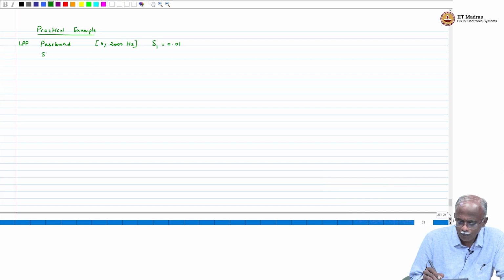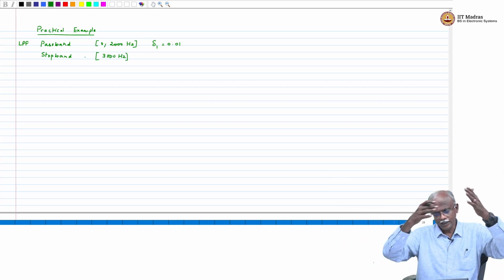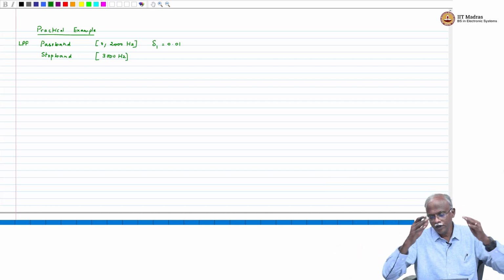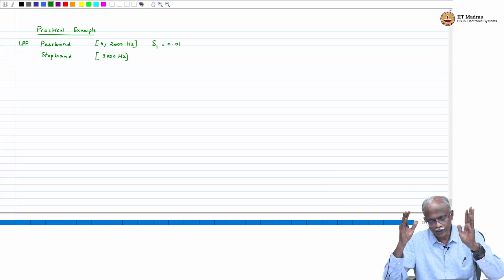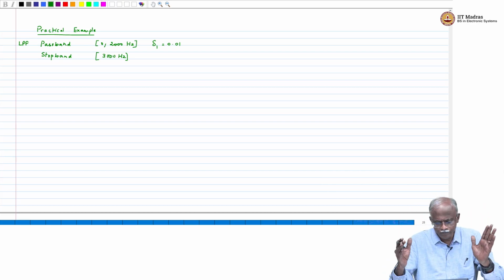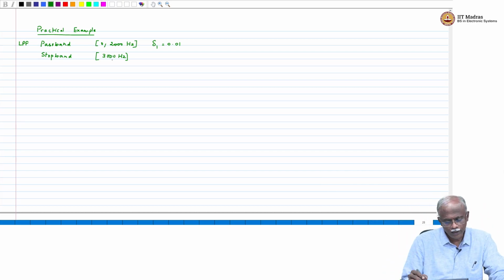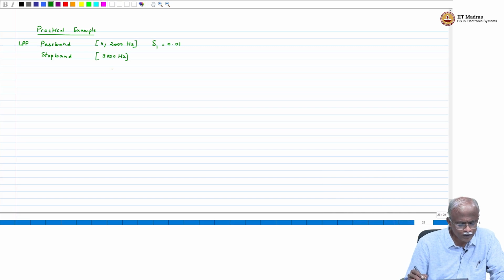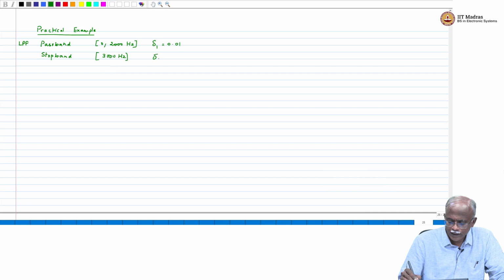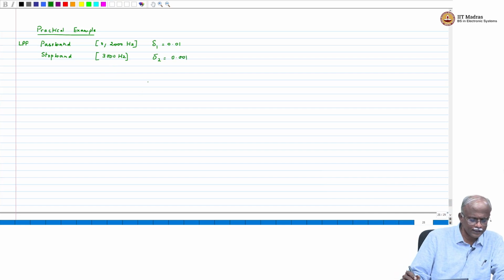And the stop band, any frequency greater than 3000 hertz. Basically it's an analog, continuous time system where you want to pass frequencies between 0 to 2000 hertz. You want to stop all frequencies above 3000 hertz. And again we want delta 2 to be 0.001 as the gain.